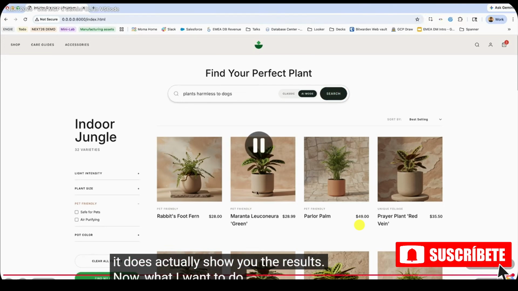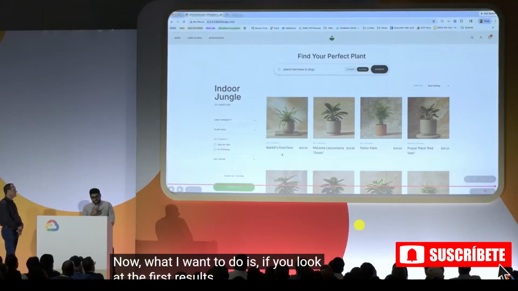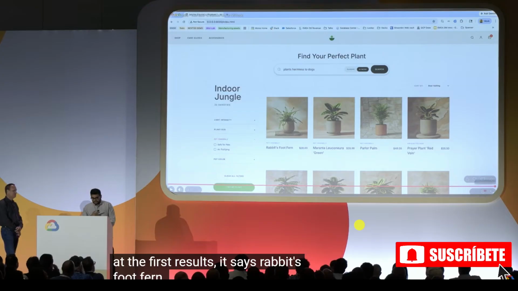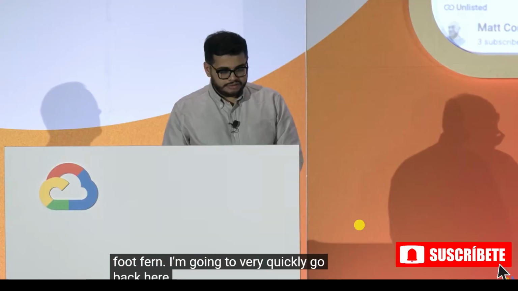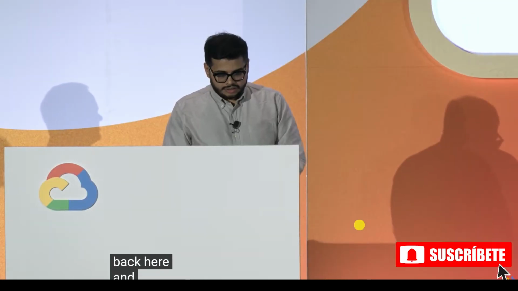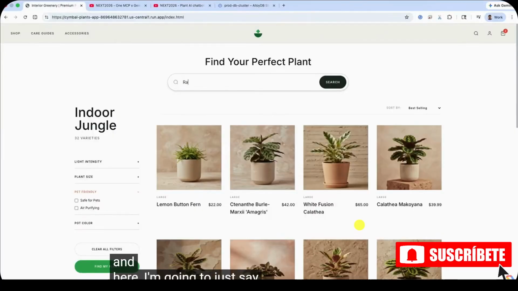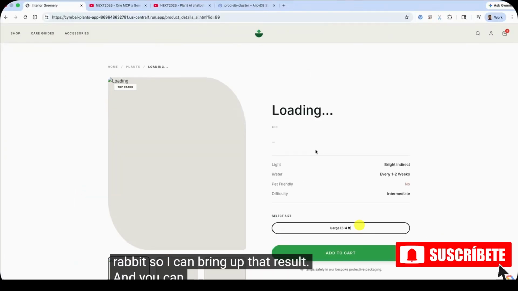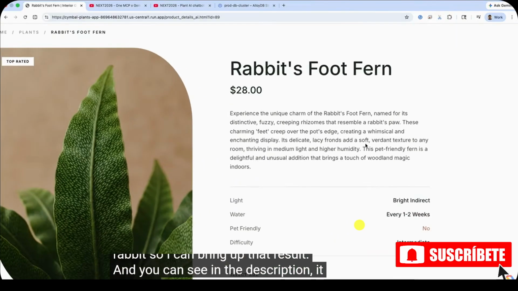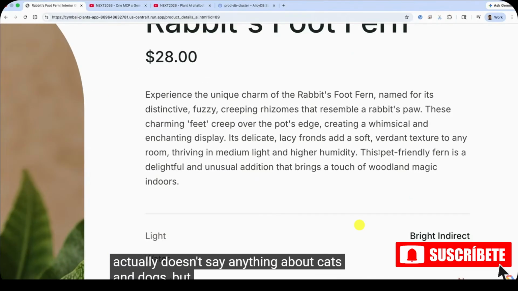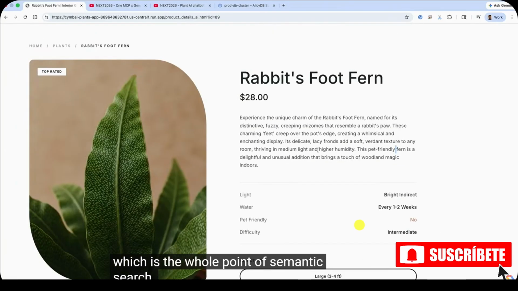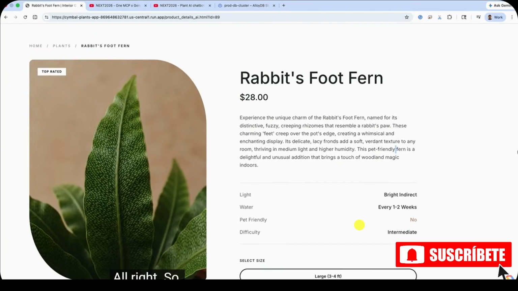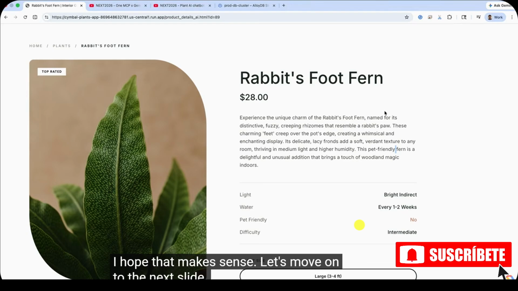Now, if you look at the first result, it says rabbit's foot fern. I'm going to very quickly go back here, and here I'm going to just say rabbit, so I can bring up that result. And you can see in the description, it actually doesn't say anything about cats and dogs, but it does say pet friendly, which is the whole point of semantic search. All right, so I hope that makes sense. Let's move on to the next slide.